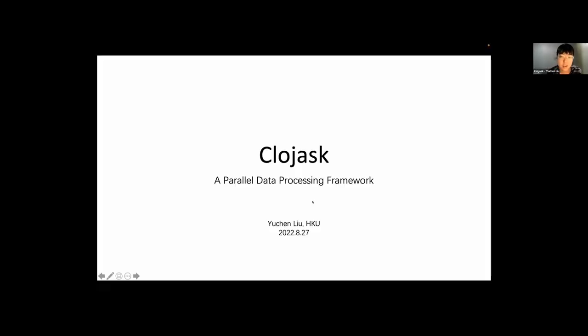Okay, hello everyone. I will be giving a brief introduction and the design philosophy of Clojask. Clojask is, some of you may already have used it for a while. It's a parallel data processing framework written in pure Clojure. And I'm Yuchen Liu. I'm one of the RAs from the HKU research team. Nice to meet you.